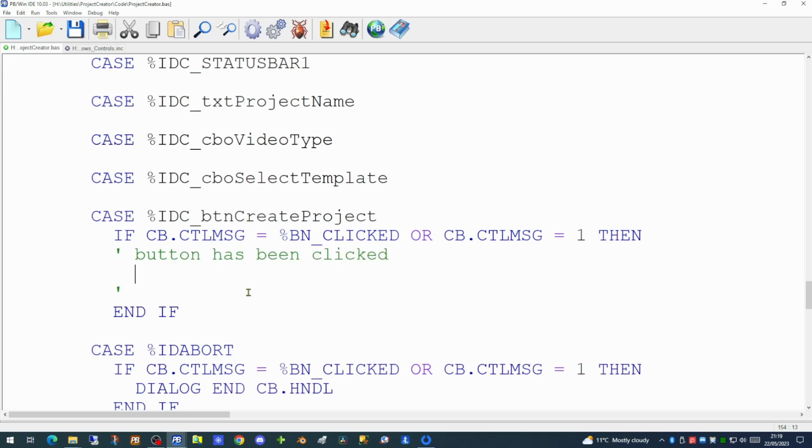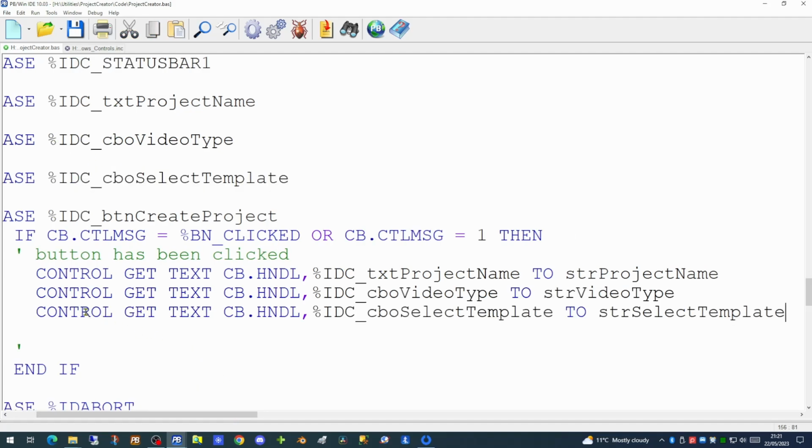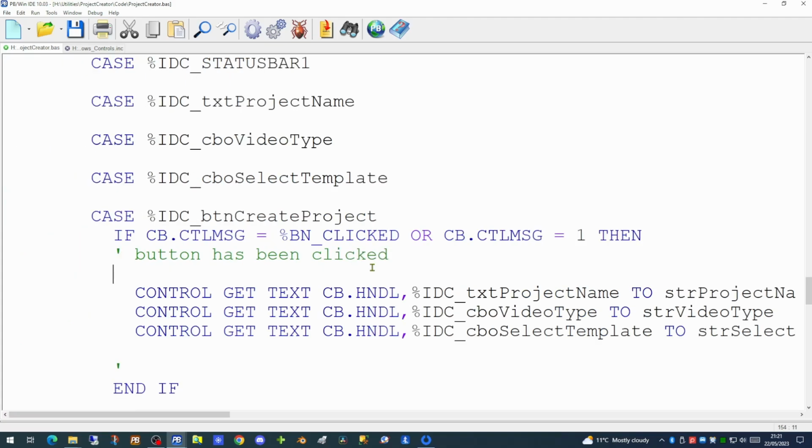So first of all, we want to pull back the value from each of the controls. So we will use a control get text command to pull back from our dialog, from the control we wish to interrogate, and a variable we want to put the data into. And we can do exactly the same for the video type combo box and for the select template combo box. We can quite easily type the commands as so, with 3 lines, control get text, for each of the objects. To make it a little less wordy and easier to read on screen, we can use the prefix command.